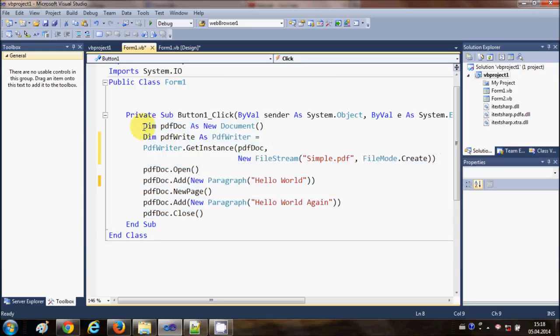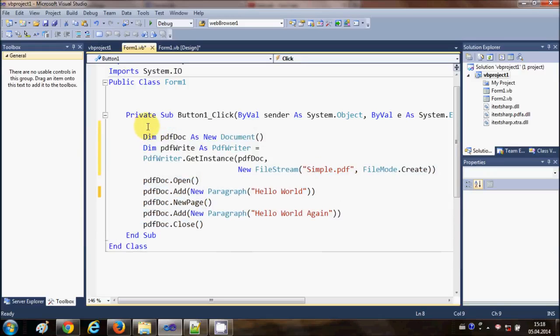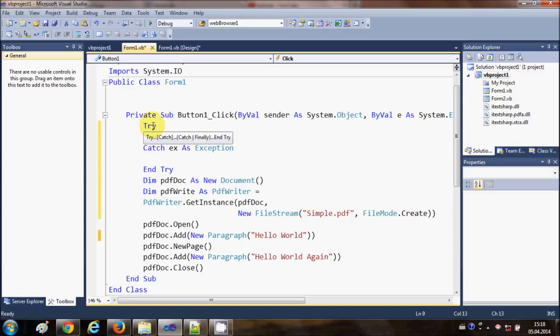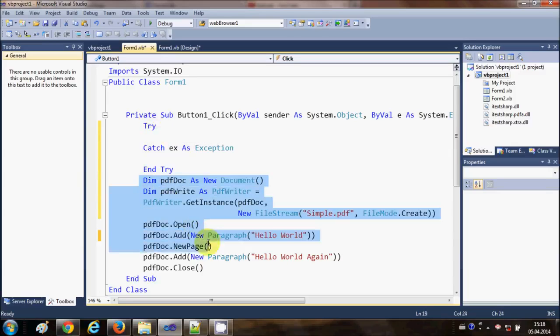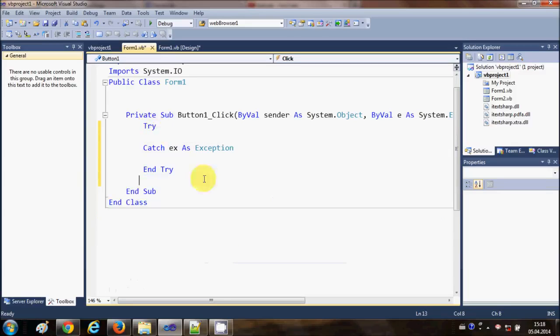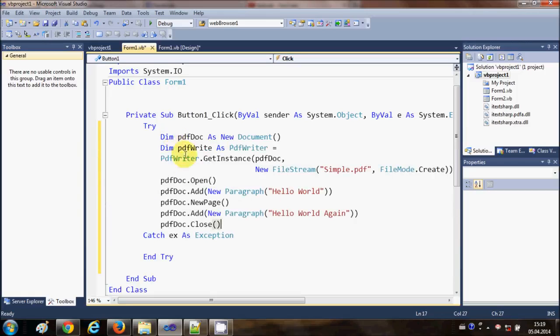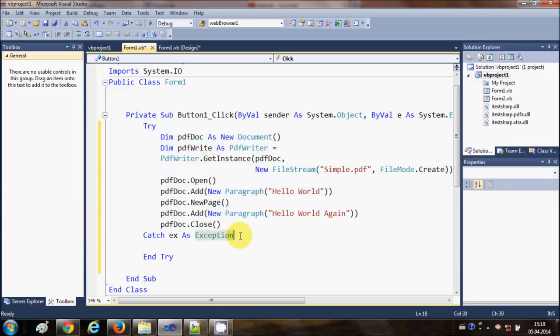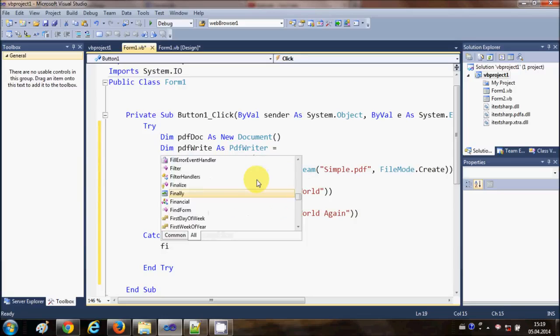But first of all, let's enclose our code in a try catch block so that if any error occurs it can catch the exception. So at the top of my button click event I will write try and I will press enter, and this will make a try catch block, and I will copy all the code I have written last time and I will paste it in the try block.